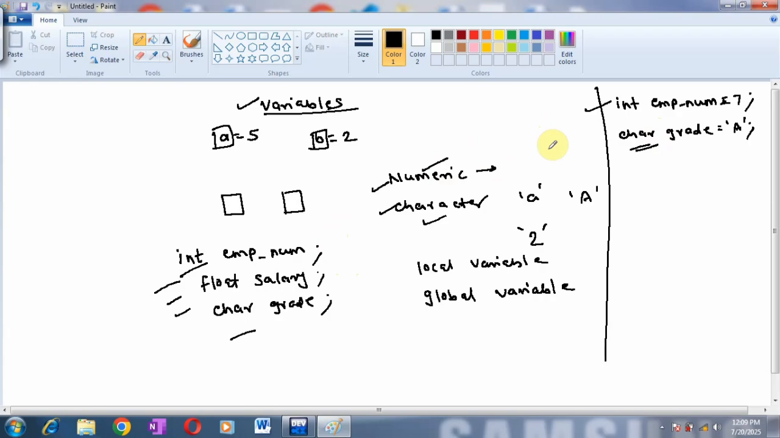Now we'll see some rules for naming the variable. There are some rules that you have to follow while giving the name to the variable. The first rule is you have to start the name of the variable with a letter or the underscore. Any digit or any other thing is not permitted in this case. If you see the example, employee num started with a character, salary started with a character, grade started with a character, so this is fine.